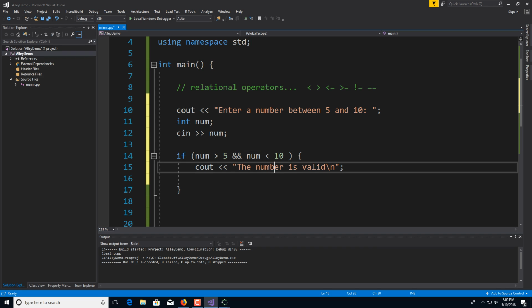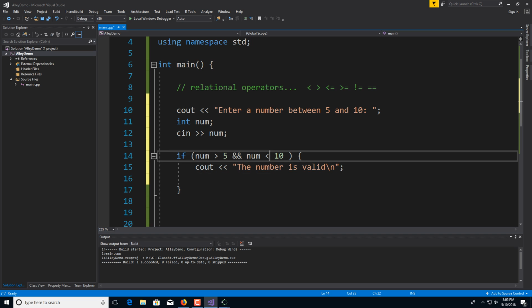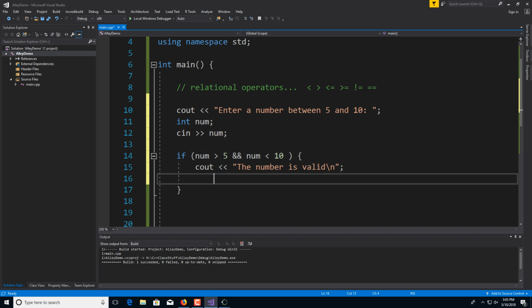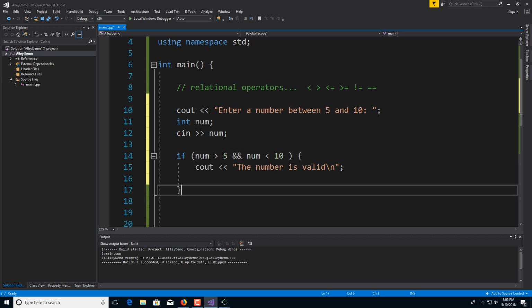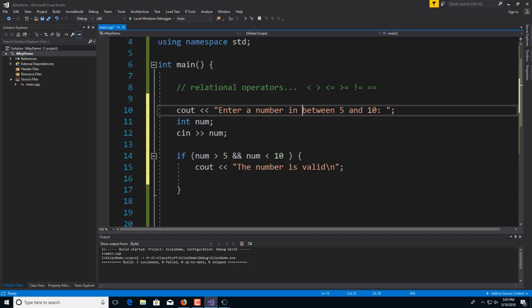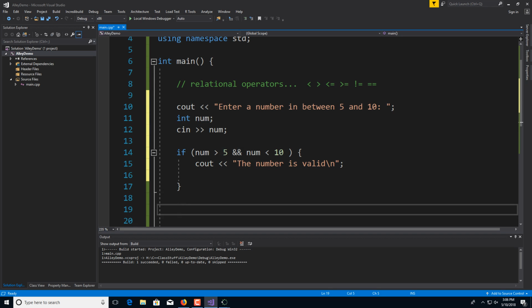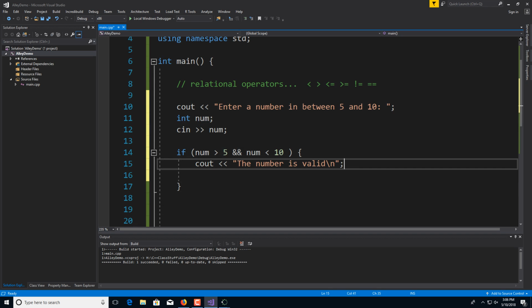Now, should 5 and 10 be inclusive? No? It says between. So it should not include this. It's up to you. If you did want it to be inclusive, you put the equal sign on there for both of those. I don't know if that should say in between. Anyways, not important.